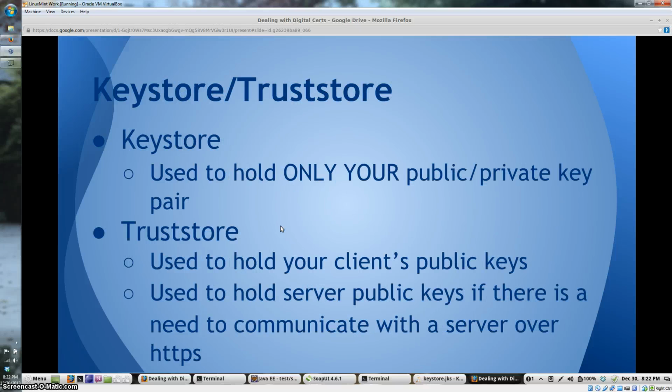A key store is used to hold your public-private key pair. A trust store is used to hold your client's public keys. It's also used to hold server public keys if there is a need to communicate with a server over HTTPS.